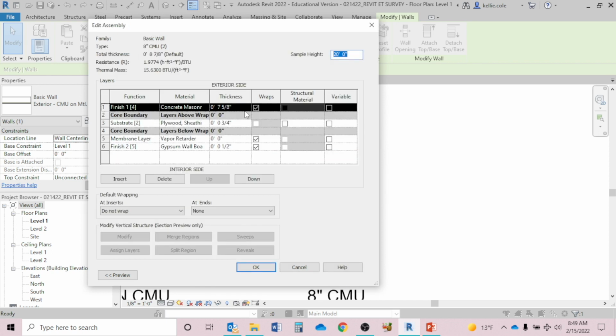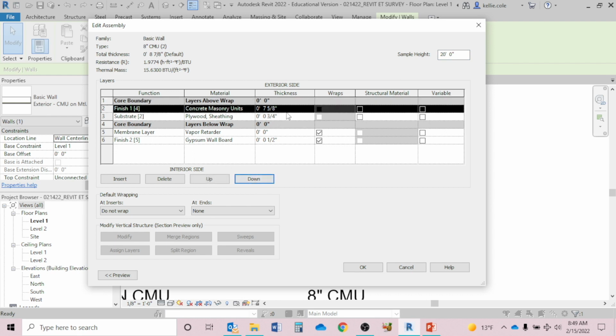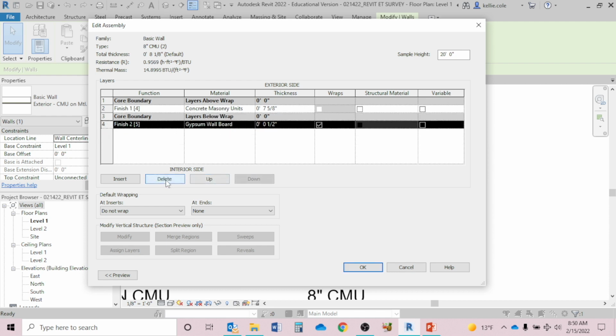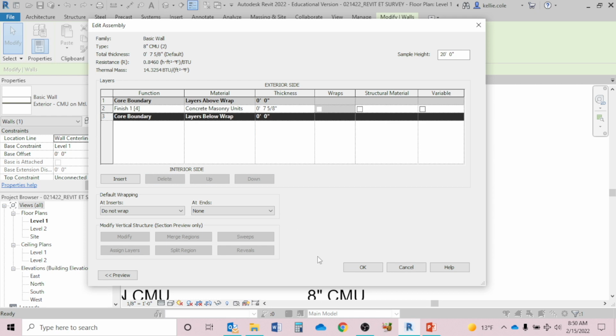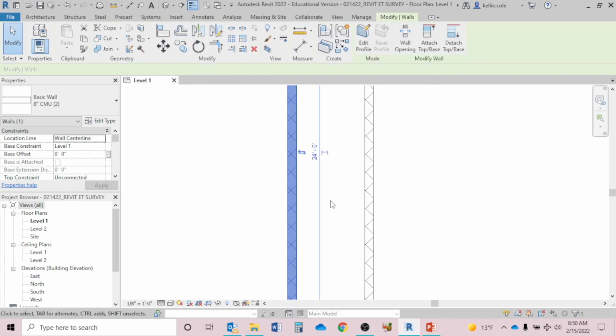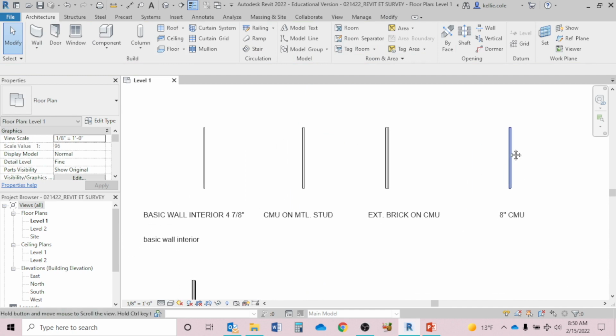We're going to select the Edit Type button. And then all I want in this wall is the 8-inch CMU. And because I need to create things between the core boundary, I'm going to select row 1 and push it down so that CMU is between that core boundary, and then simply delete everything else. I will hit OK, OK again, and I have my pure 8-inch CMU wall. Okay. So congratulations. We have all of our wall types that we need.